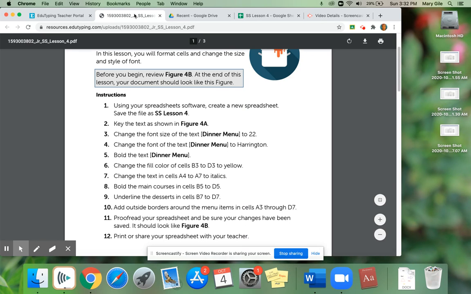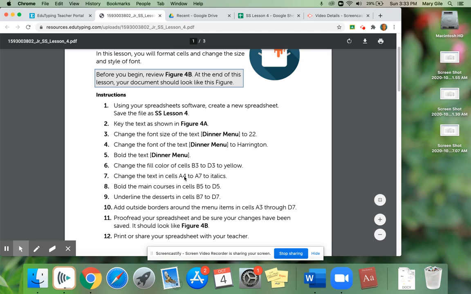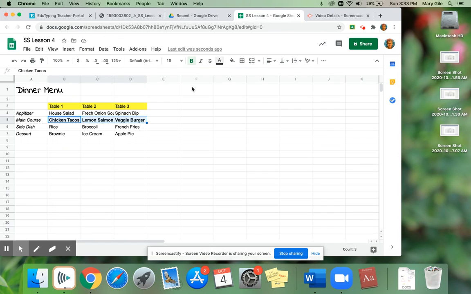Bold the main courses in B5 to D5. So those main courses, B5. Now I'm going to hold down the key and get all the way across here. Hold down the mouse. They want me to bold those. Underline the desserts, B7 to D7, with an underline. B7, hold down the mouse, drag it across, underline those.